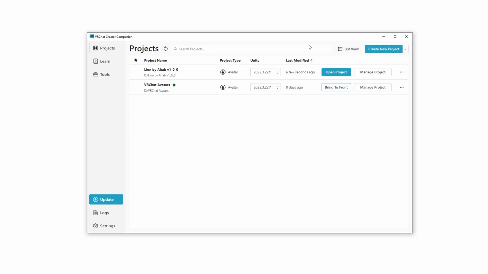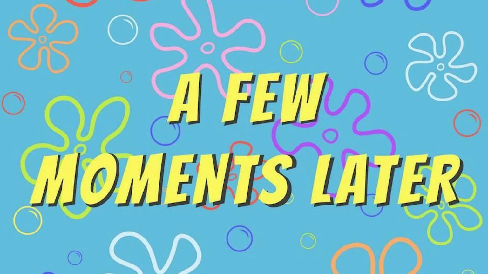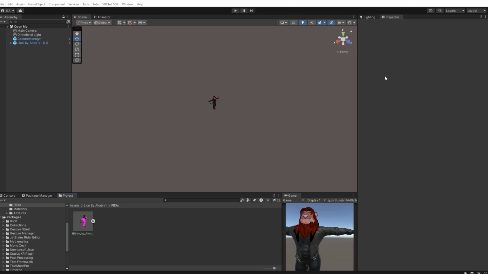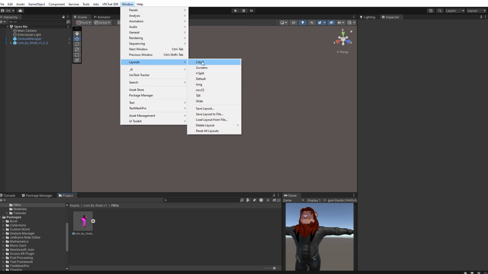Next, open the project in Unity. Keep in mind that this may take a few minutes depending on your system. A few moments later. Once Unity is open, it's a good idea to set up the default window layout for a more comfortable workflow. Go to the Window menu at the top, select Layouts, and choose Default.